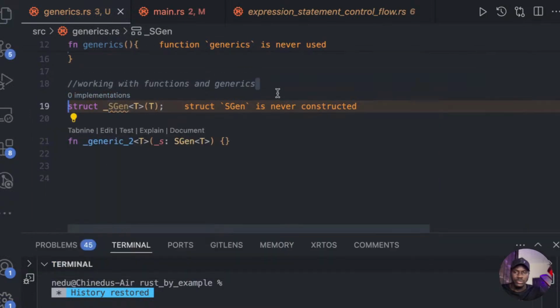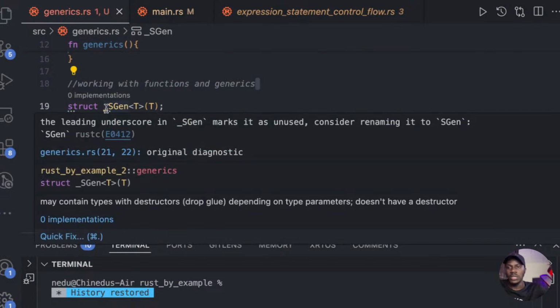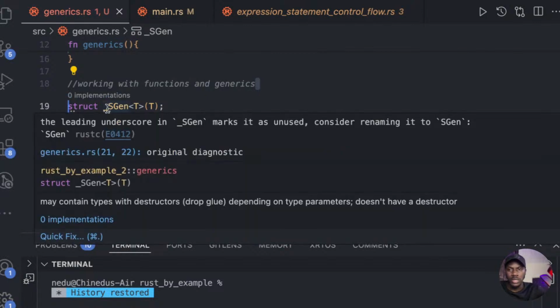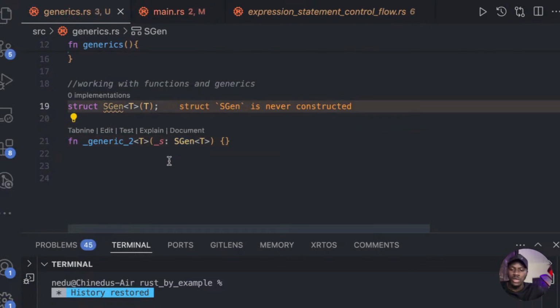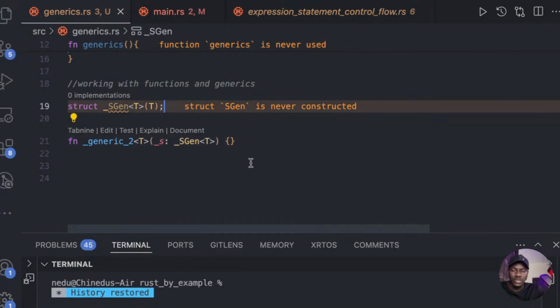Save this. Okay. One thing to take note of is that whenever you add this underscore, it is completely hidden even from the compiler. That's why I have this error here saying cannot find type SGen in this scope. So I just have to leave that. Or we can undo and probably add another one here and save, and see if that would completely hide our warnings and errors.